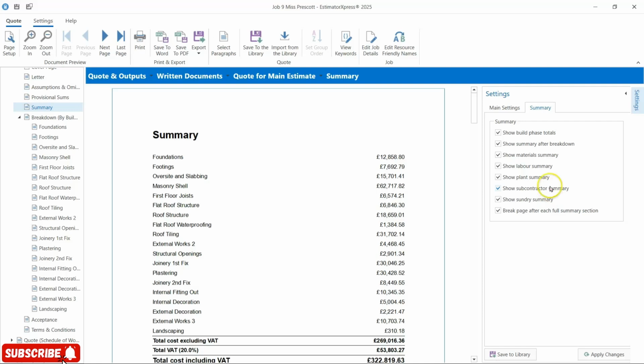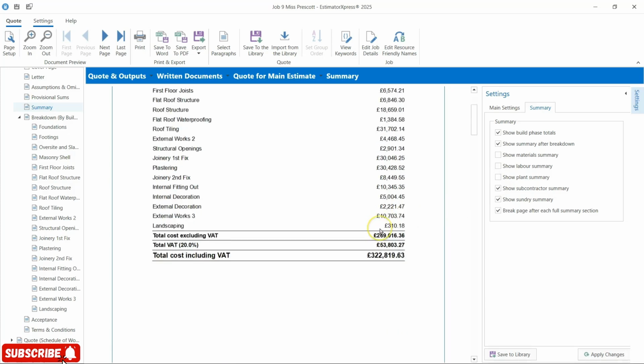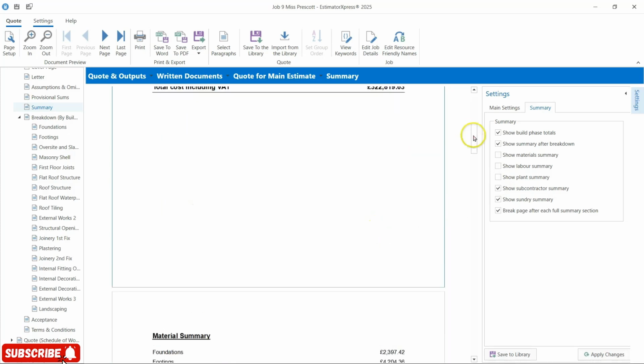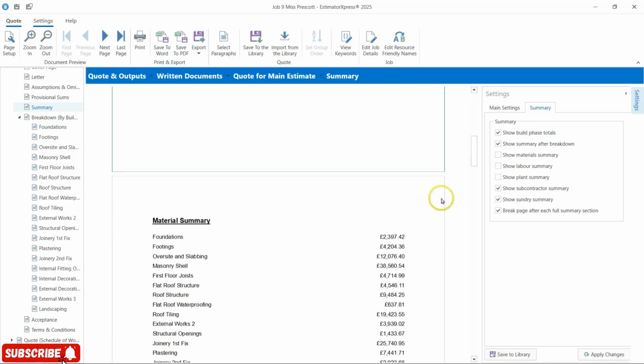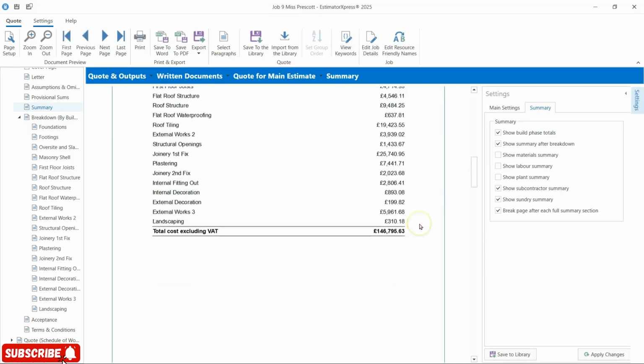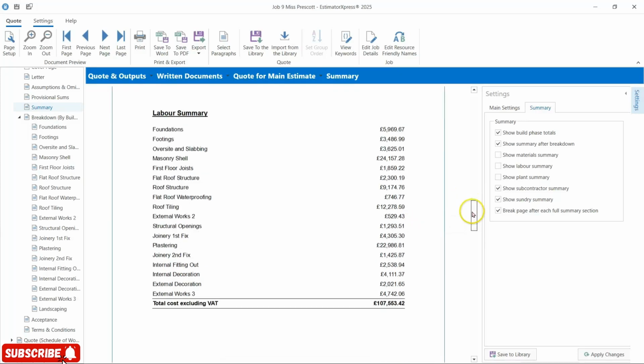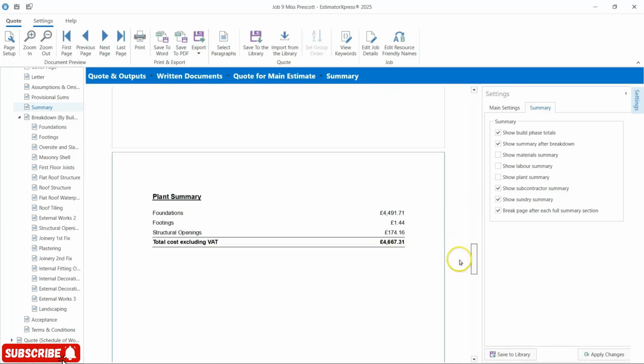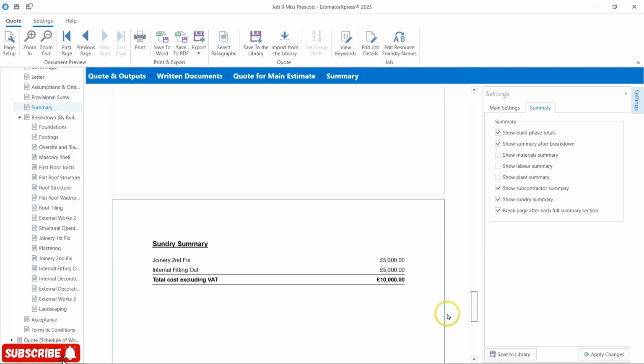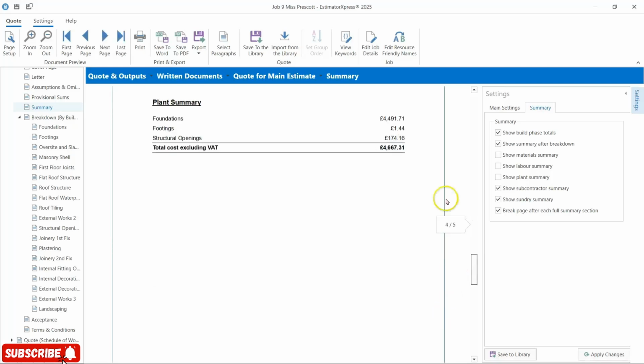What I will do is I'm going to remove a material, labour, and plant and subcontract summary in just a moment. First of all, I will scroll down. And here we go. As I scroll down, you can see the various materials summaries, the labour summaries, and so on. That is them appearing within the software. So I'm going to scroll back up to where I was there.